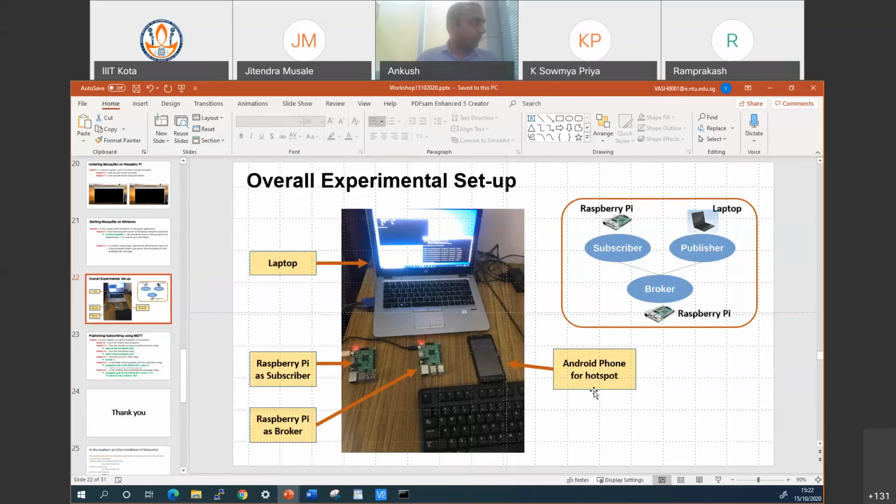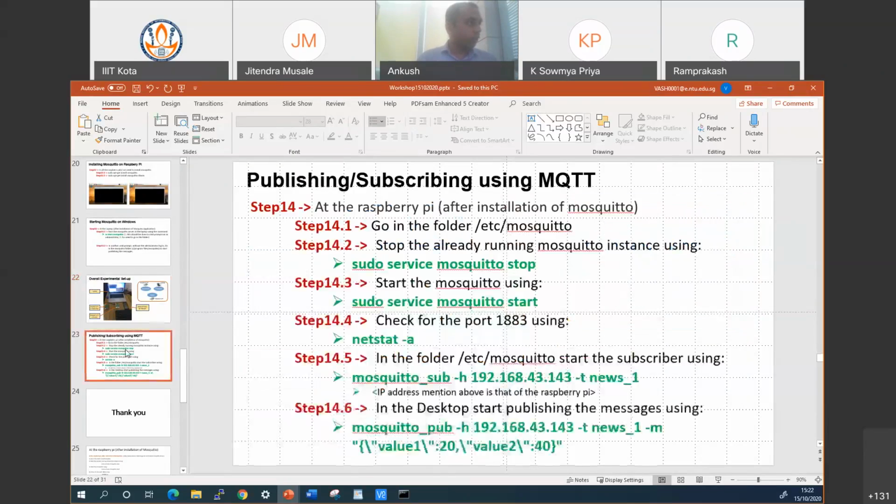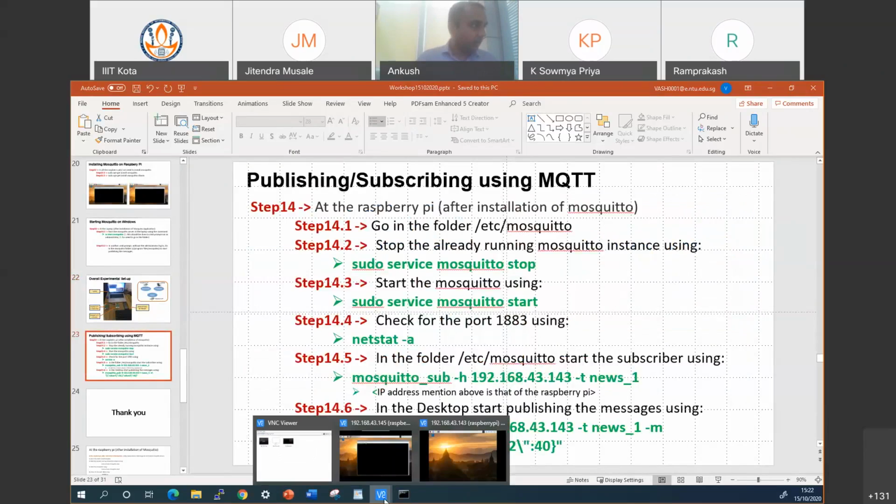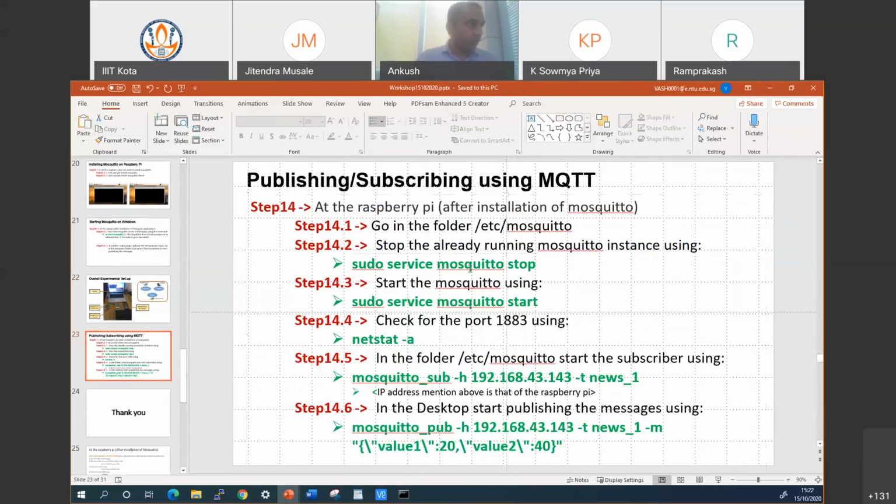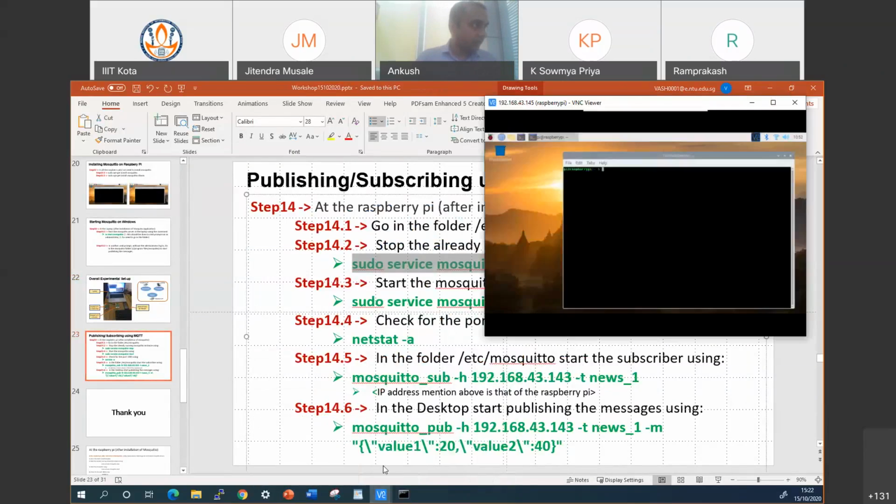So this is just the snapshot of what I did previously, and in order to show you how you can see the message exchange between these, let me try to run the Mosquito service on each Raspberry Pi, right? So I'll just copy paste this.